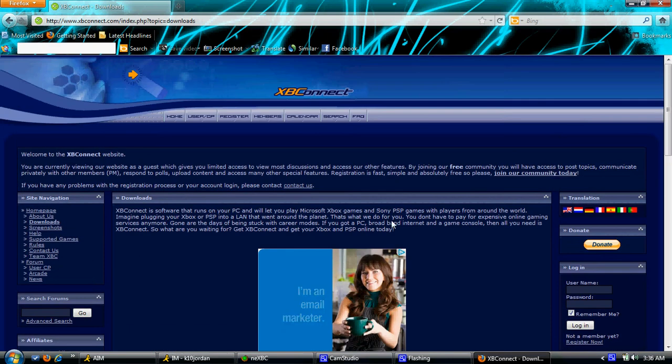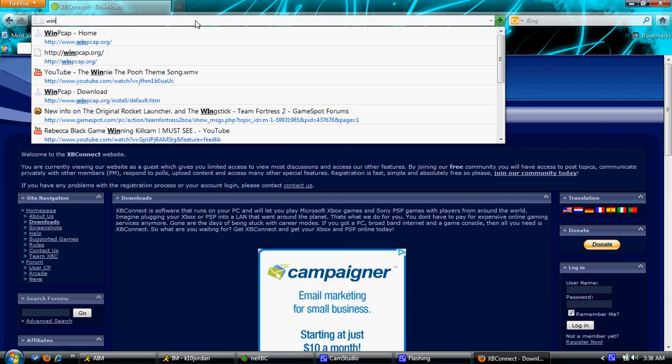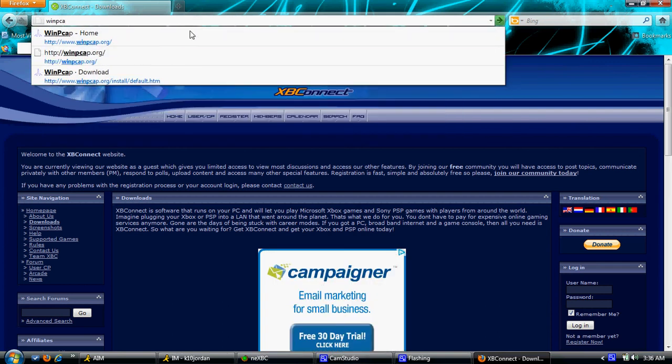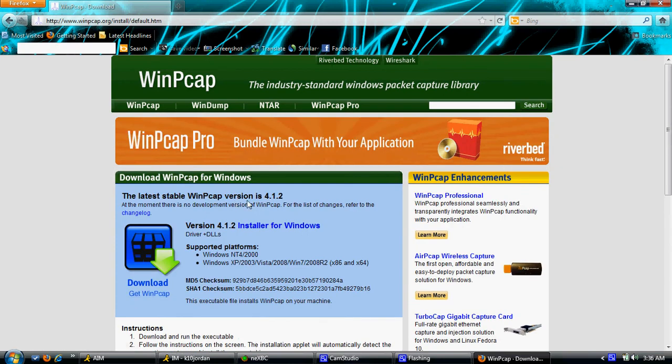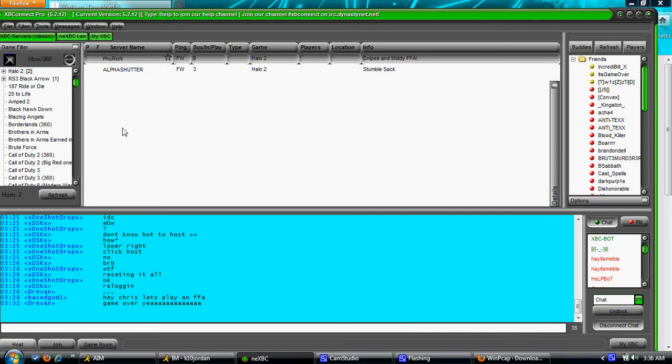It doesn't really matter. And then go to winpcap.org and download this too. This helps you find your console. So after you have those two things downloaded, go to XBC, open it up, create an account, and after you have an account created, make sure that you have your Xbox and your computer hooked up to the same router.